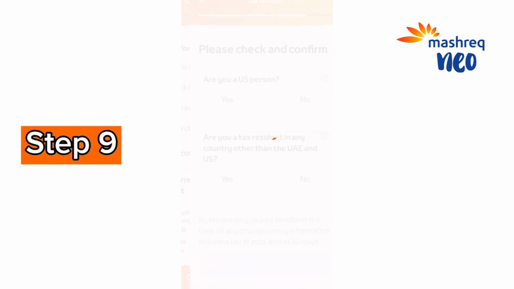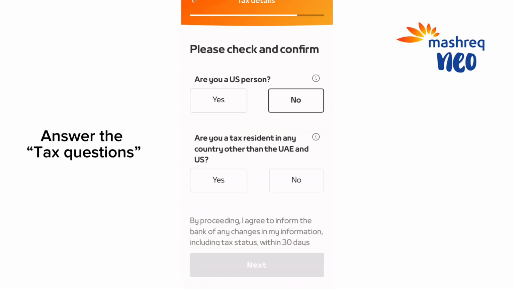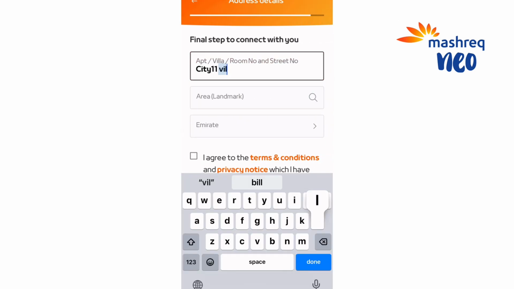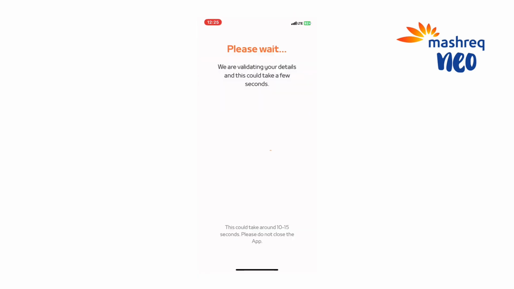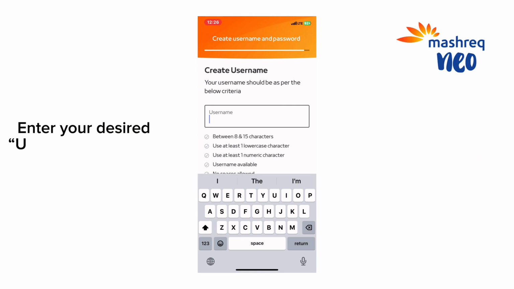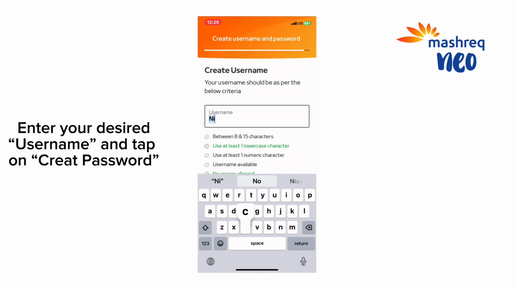So, let's move to step number 9. Answer the following questions. Select the tick box and tap next. Again, fill in all your address details and tap next. On our final step, we need to create a username and a password that we're going to use to manage our Mashreq Neo account.